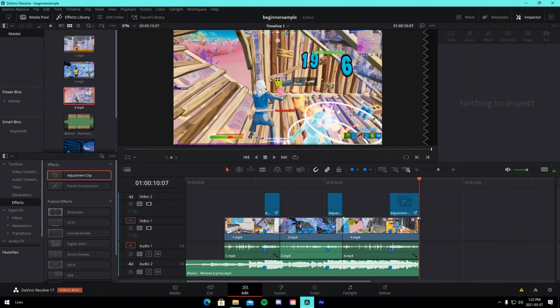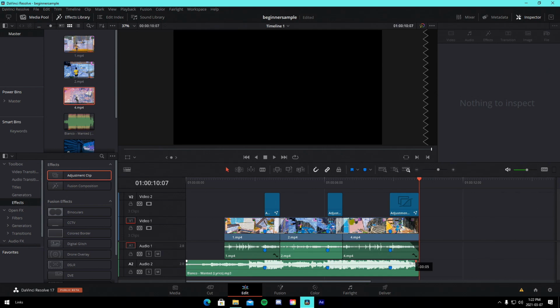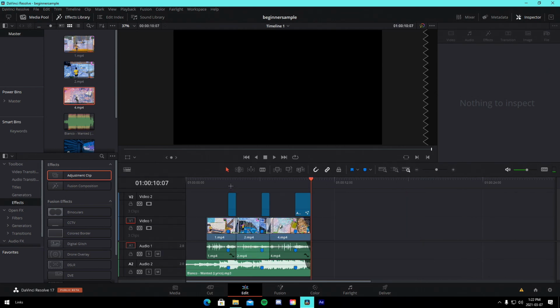And then if you want to fade out your video, you can just drag this in right here. What that does is it just fades it. But that's pretty much how to actually add effects.